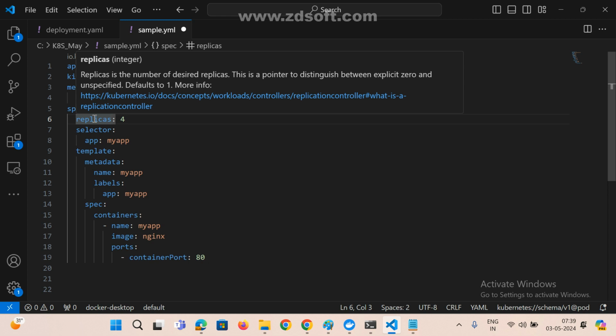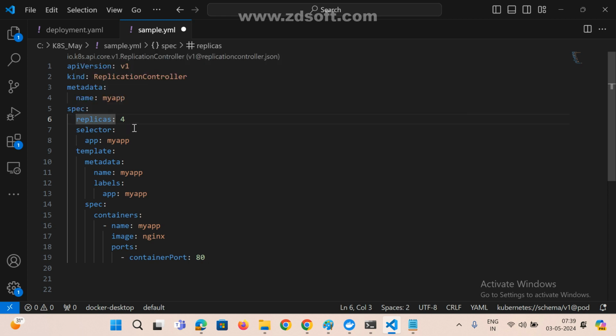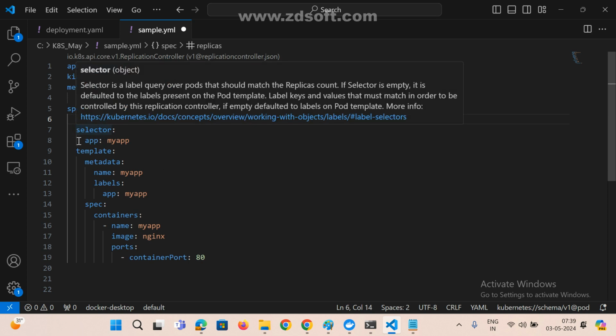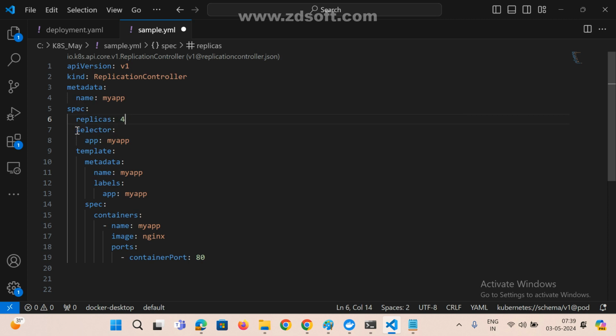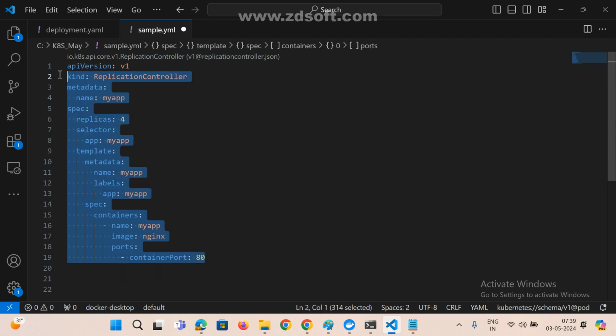See here, this is a pointer to distinguish between explicit 0 and unspecified. It defaults to 1. We can give it based on your desire. Even if you have not added a selector, we can add it later. But this is the template. Now I am copying the same thing. Just try to understand how the replication controller will work. This is all the same story.